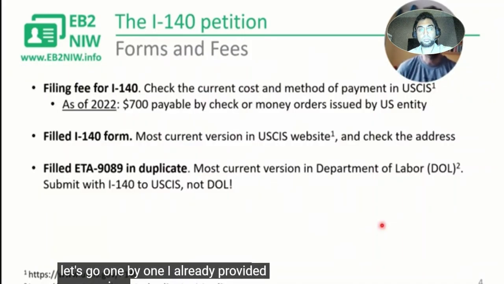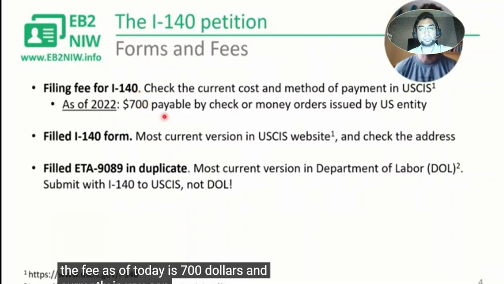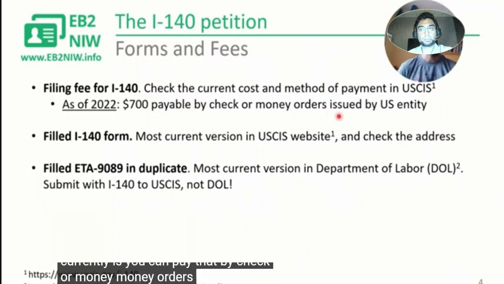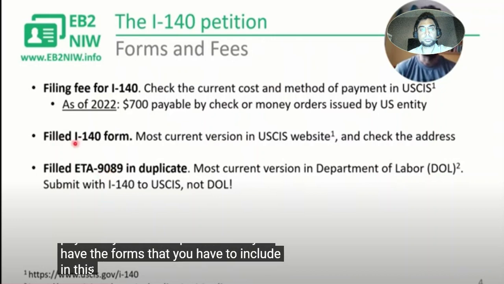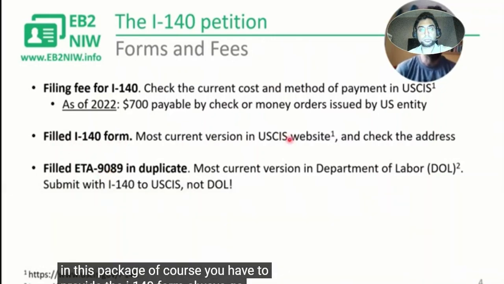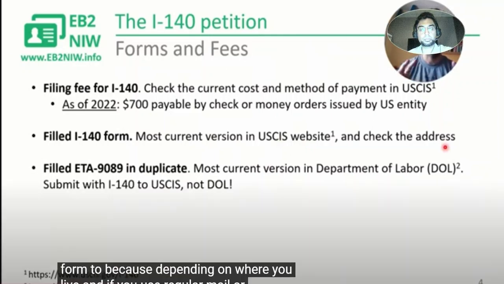I already provided an overview of them, but first we have the forms and the fees. Again, for I-140, the fee as of today is $700, and currently you can pay that by check or money orders, but they have to be issued by a US entity. Now the forms that you have to include in this package. Of course, you have to provide the I-140 form. Always go to the USCIS website to get the most current form, and I leave a link here and also in the description.